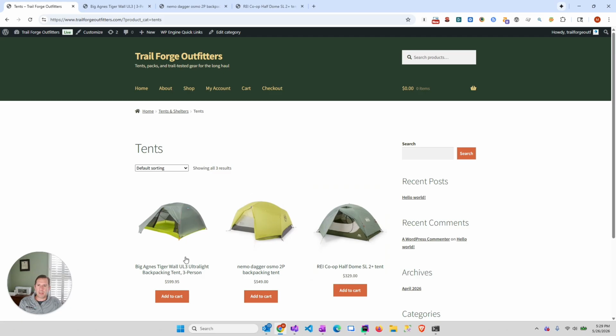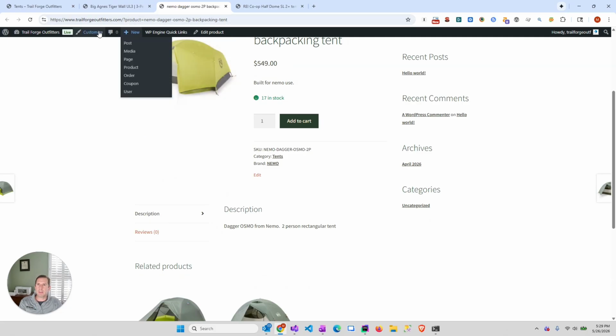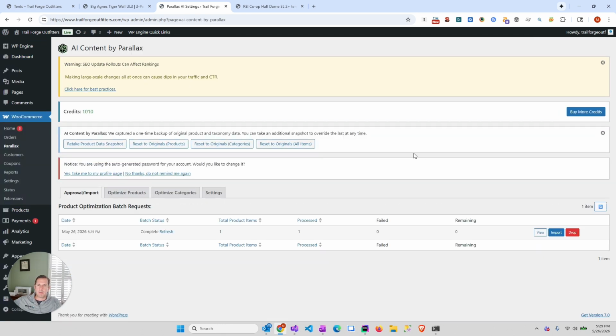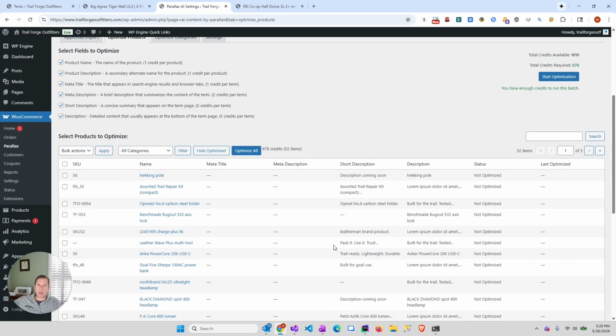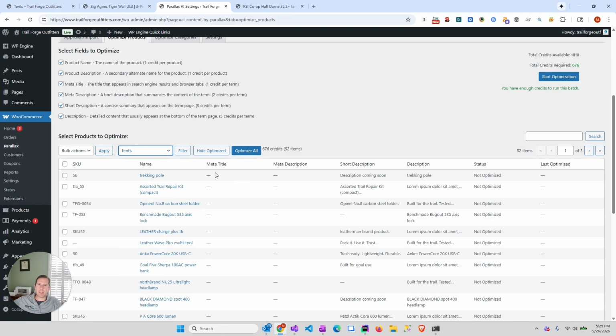So let's go in and optimize the rest of the products in this category. We have two more here. We can do them in a group. So if we go back into the back end here, and we go to Parallax page, we go to optimize products. Here we've got all the products we have in the system. Let's just go specifically to the tent category.